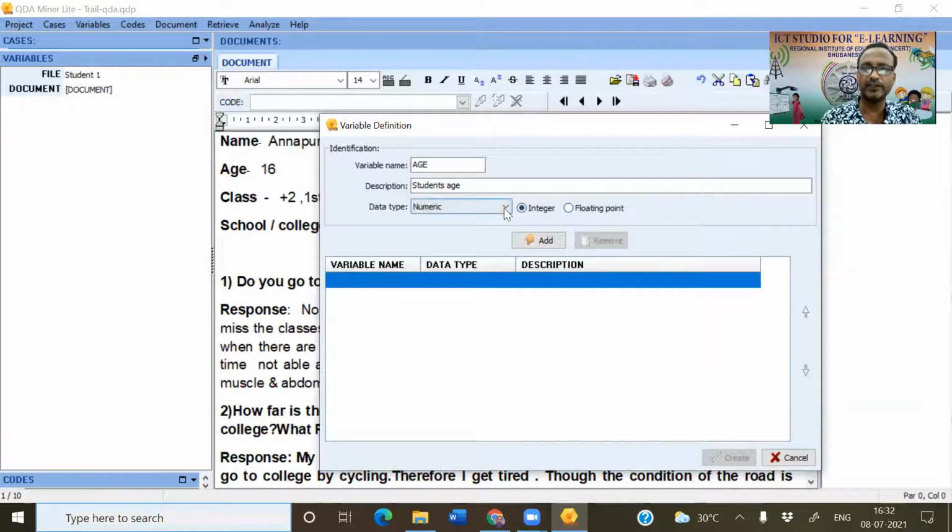But you see there are many other types also. String is there. Suppose when you want to write the name of the school or the name of the student as a variable, you use string, or you can use numeric. Suppose you want to enter date of birth, then you can come to date. So many things are there, but here I choose numeric. You just click add. One variable is created, that is age.